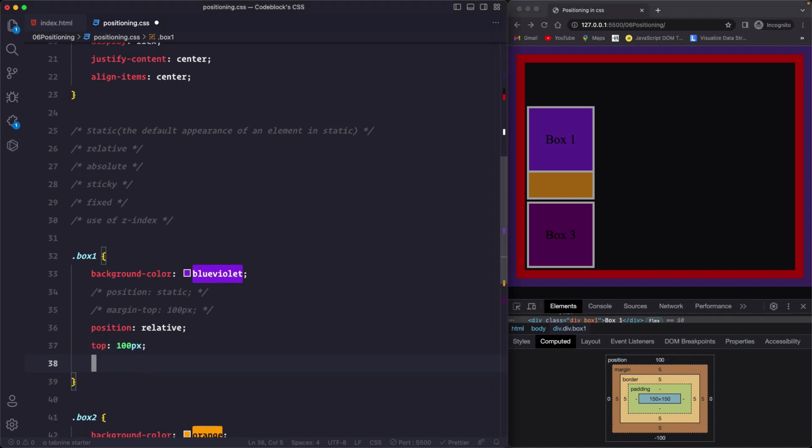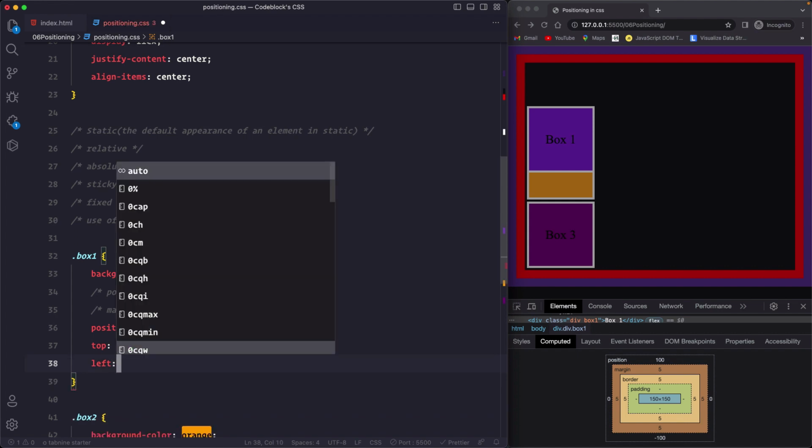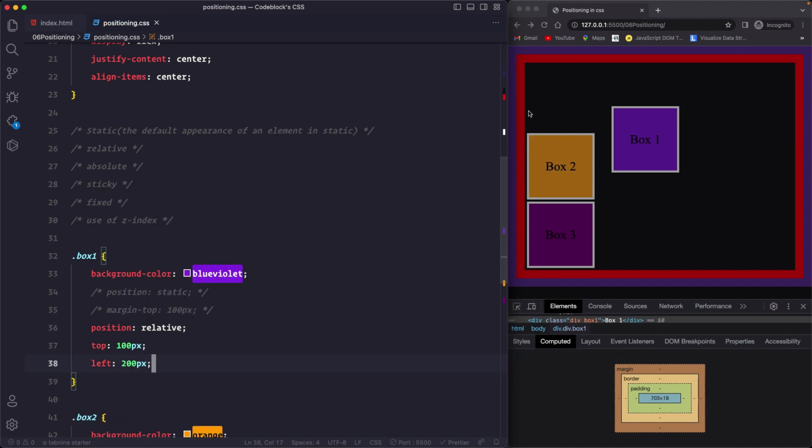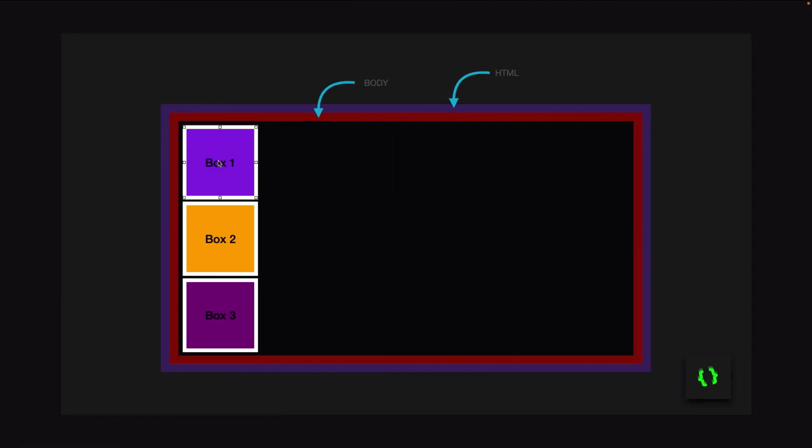So now you can also use left. You can say left of, I can say, 200 pixel, and now relative to its original position the box one started moving. So this is its relative position, original. Now I can control the movement. So when you say top 100 pixel, it moved 100 pixel from top. When you say left of 200 pixel, it went 200 pixel from the left.